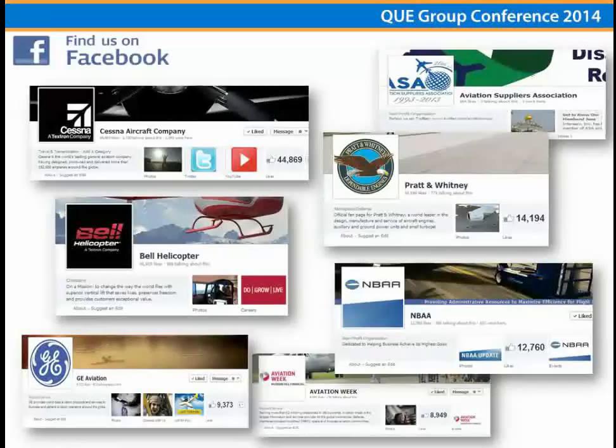Some of the key players in the industry that use Facebook, as you can see, are Pratt & Whitney, Bell Helicopter, and GE Aviation, and you can see how active they are and how many likes they have on their Facebook pages. And the more likes you have, the more exposure you're going to generate to your audience. So that's one thing you'll want to focus on: giving your buyers a reason to come to your Facebook page and like your page as well. So the more likes you have, the more exposure you're going to generate.